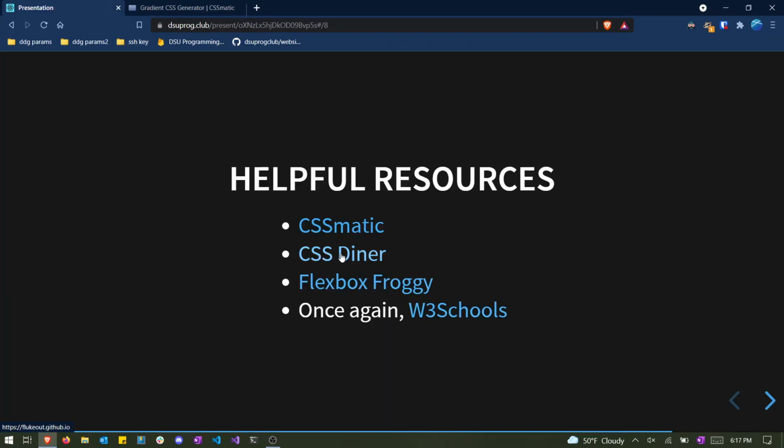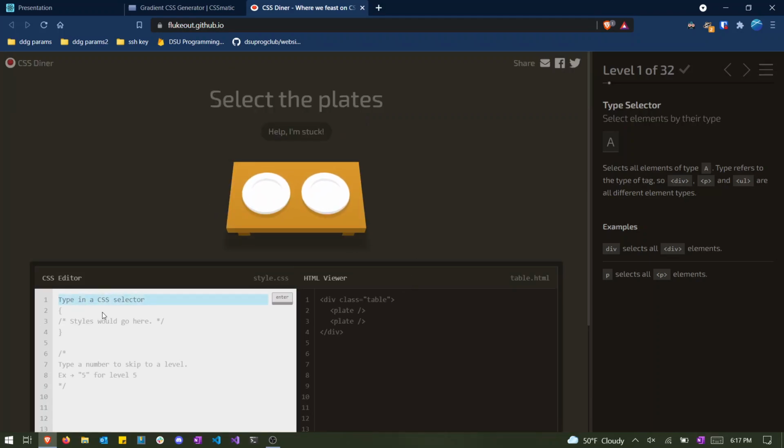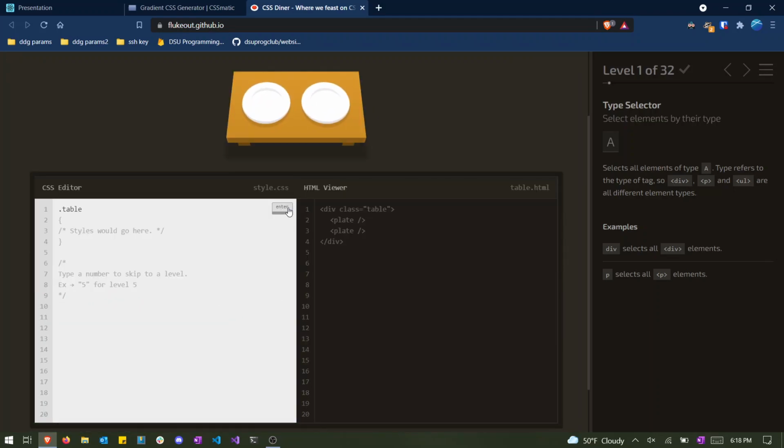So then CSS Diner is also kind of an interactive game where you can go through and practice different things, like typing in a CSS selector and applying it. I can't remember, but you want to be able to select both of these plates here. So you want to type in something here, like a class or table, to select those plates, and then we'll get those selected, etc.